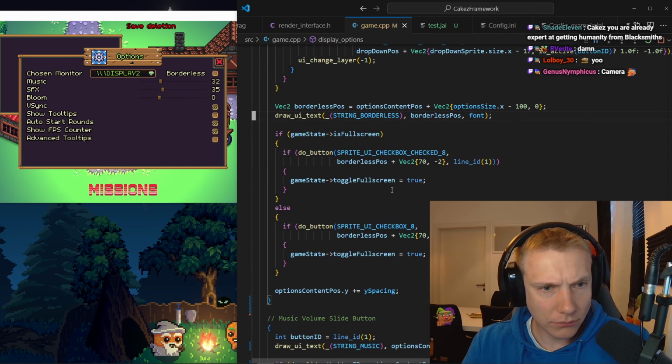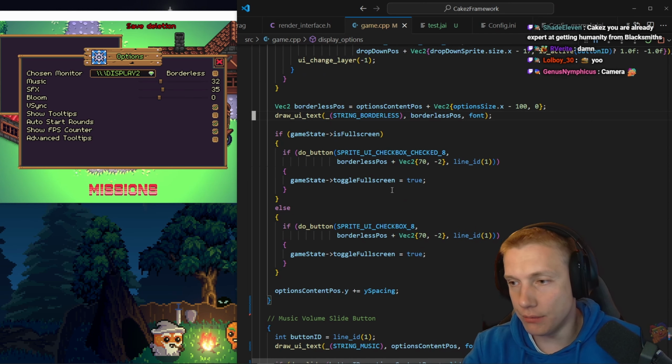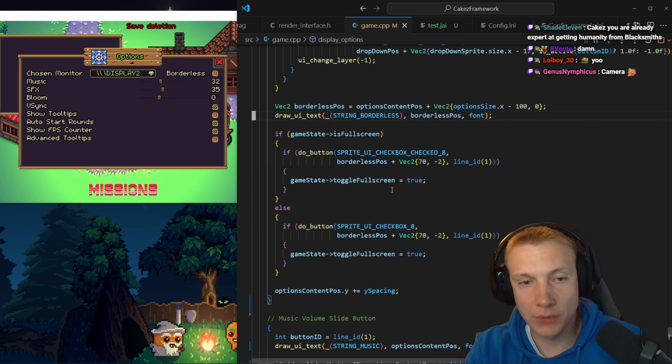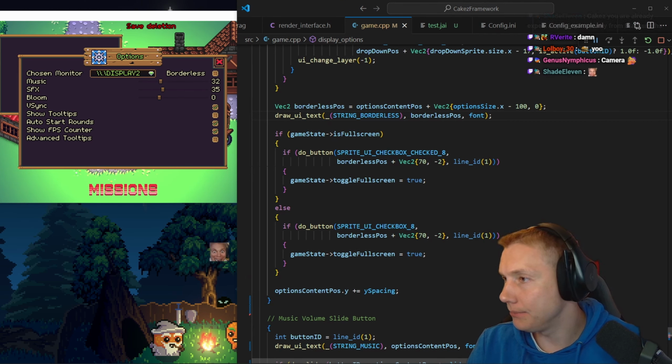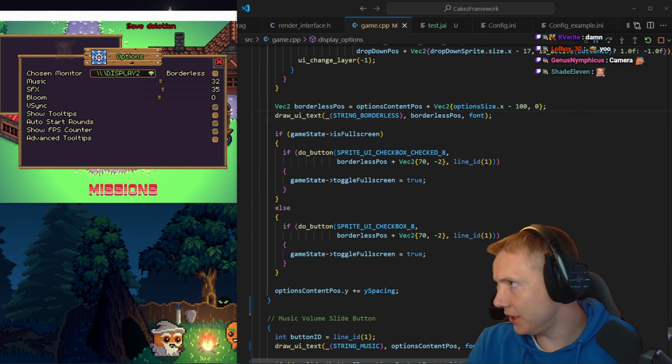So, borderless position. Camera, yes, thank you so much. Now, put the chat somewhere else as well. Put it here. Actually, it can stay there. It's fine. I feel like it's okay there.